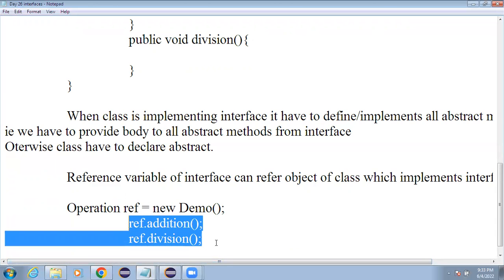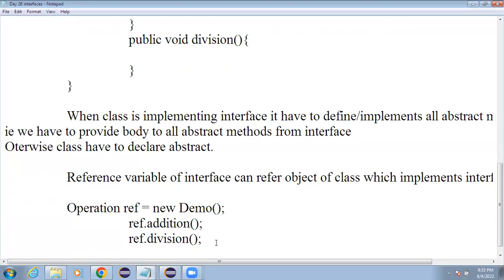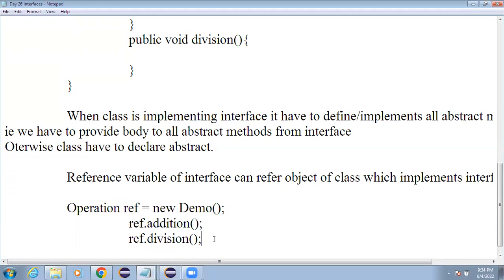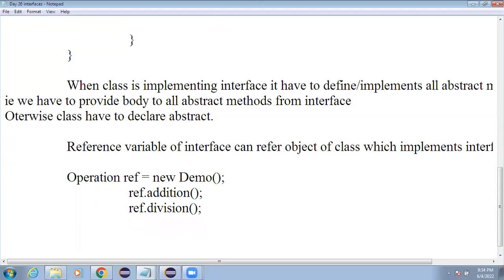If we observe this, it is simply similar to abstract classes. Interfaces and abstract classes are nearly the same. We will go for that discussion, but it looks exactly like that, and hence we can ask: why then do we go for this interface? Why interface?